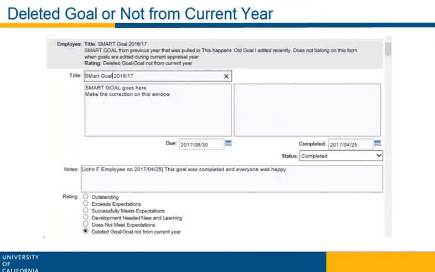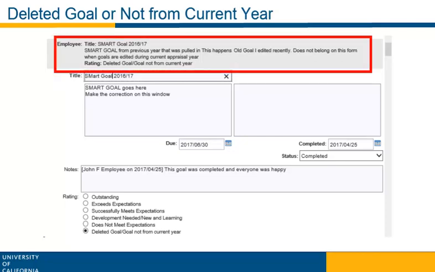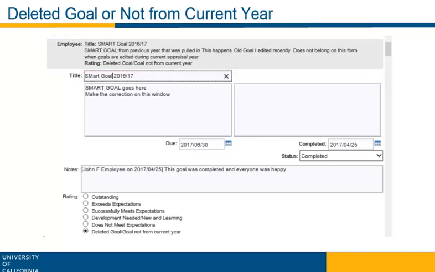Sometimes employees edited older goals during the current year, and the system thinks it is an active goal. Unfortunately, these cannot be deleted from the form. Your employee will note this with the rating "deleted goal, goal not from current year," and a comment here. If this happens and you agree, match the rating "deleted goal, goal not from current year," and move on.